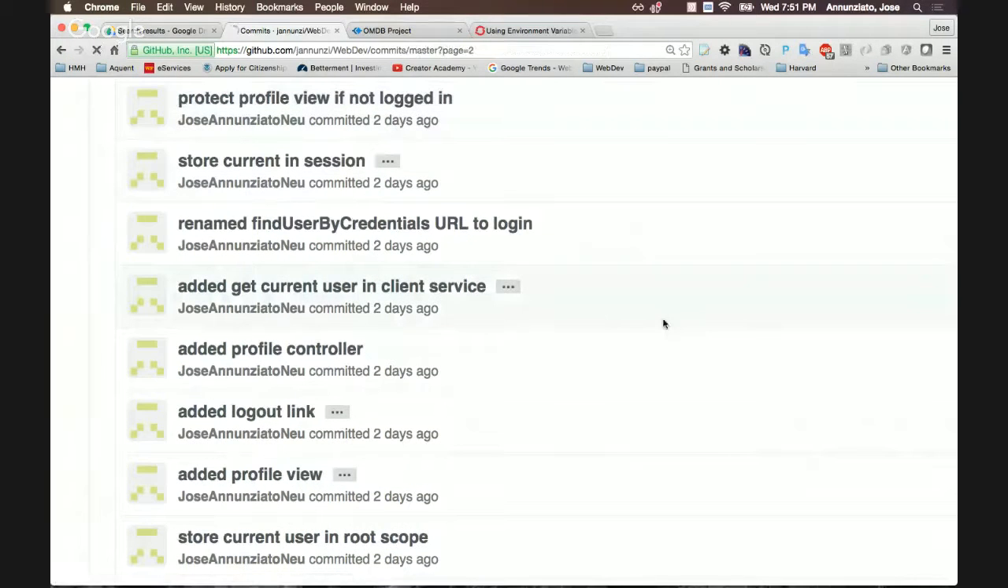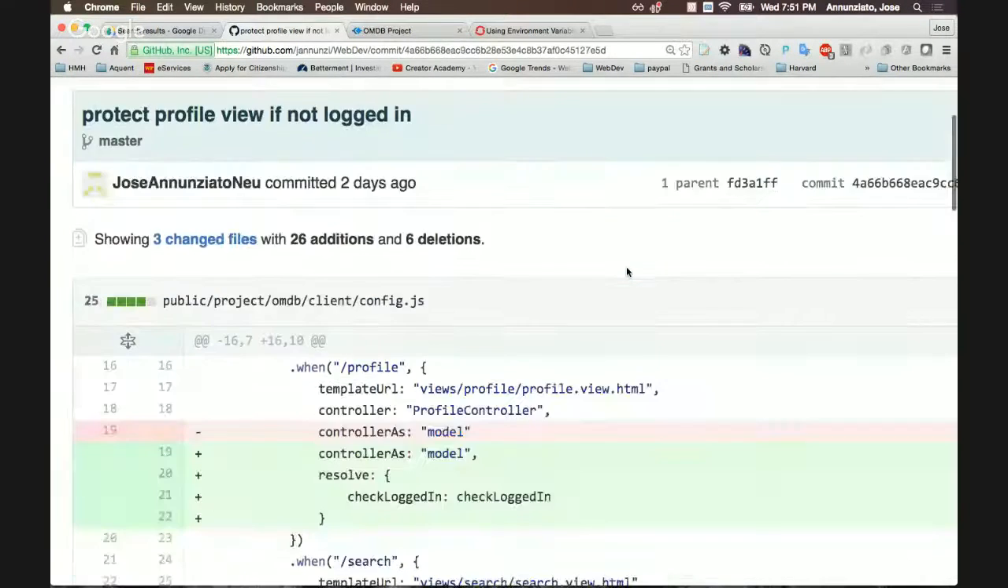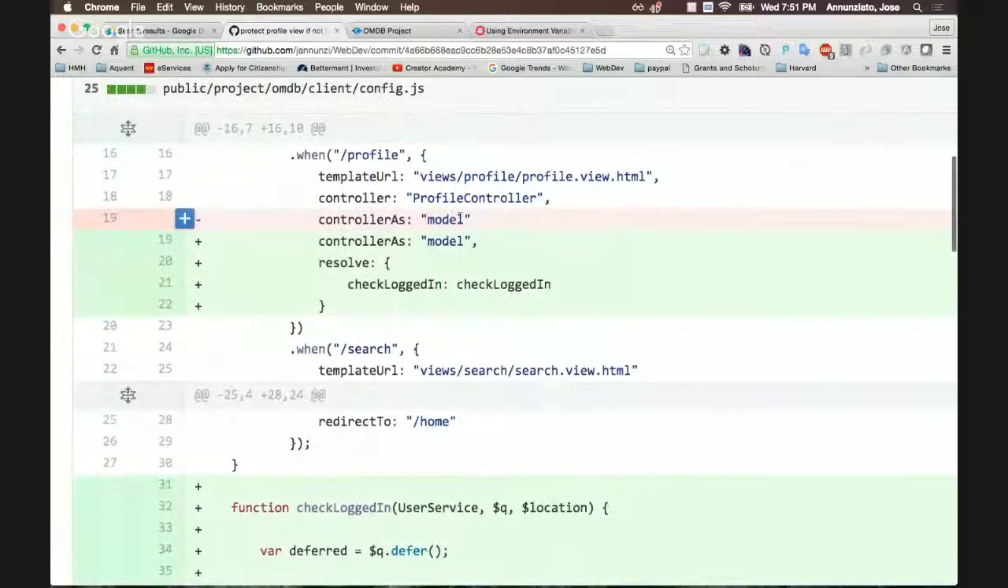So now, what we want to do is, if you remember, in the profile, we were using the user from the root scope, right? Remember that? And we were checking to see if the root scope was null. We were kicking you back to the home page or the login, I forget, right? And that's not a very good implementation.